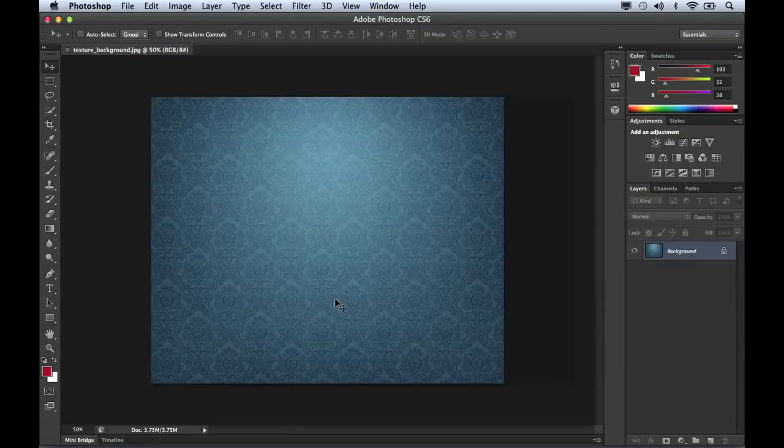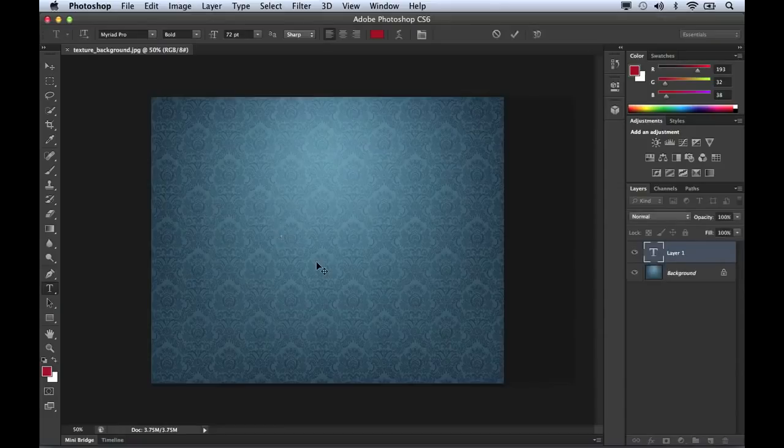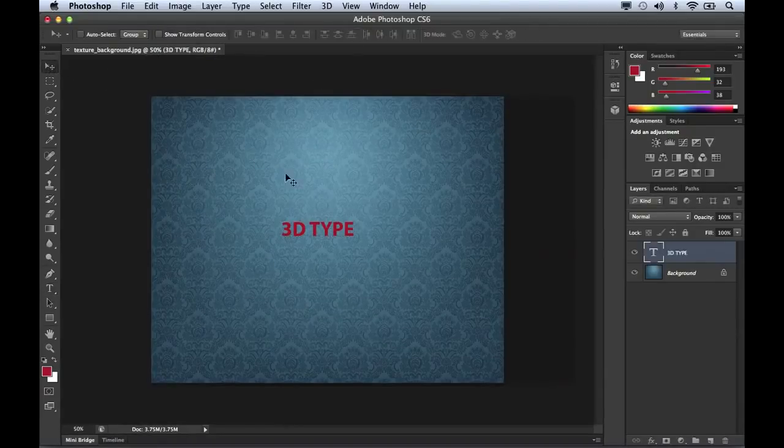In order for us to do that, I'd like you to come over and choose the type tool. With the type tool selected, go ahead and type something into the document. I'm going to go ahead and type in 3D type. Once you type in the text and you've specified your font and the size and the color, come over and choose the Move tool.